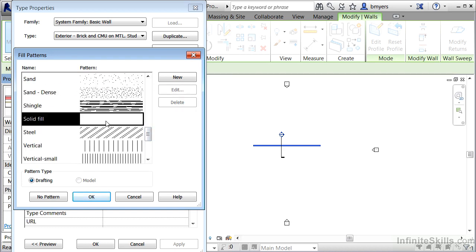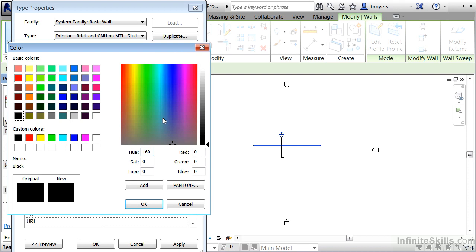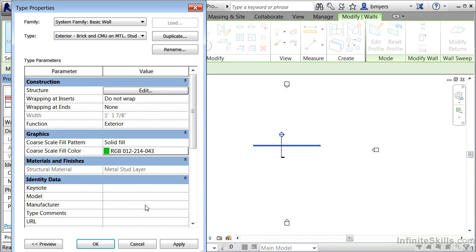In this example, I'll just select a solid fill and click on OK. The Coarse Scale Fill color allows us to change the color from being black to a different color. Now, usually if I'm going to enable this particular function, it's for nice, pretty presentation plans, so the walls are going to be filled in dark. But in this case, just so that we can see the color, I'm going to choose a green color off of the list and pull this bar up. Now, click on OK once you get your color. We can see that it now has the right color associated with it. And we'll take a look at that over here in just a moment.